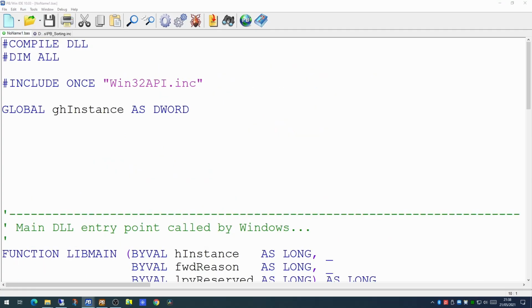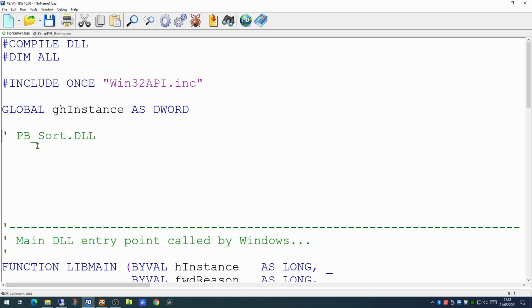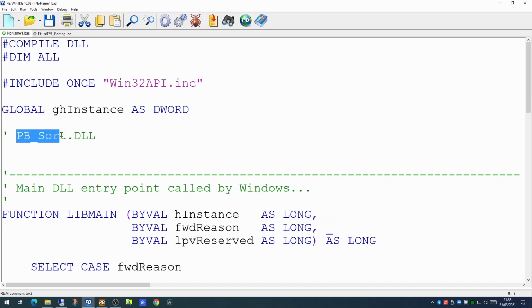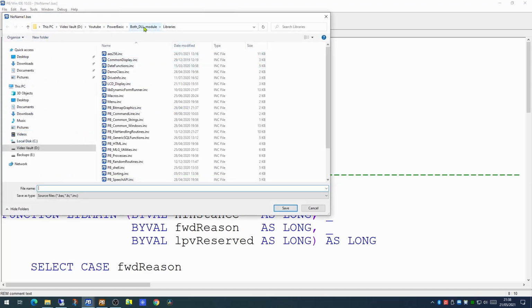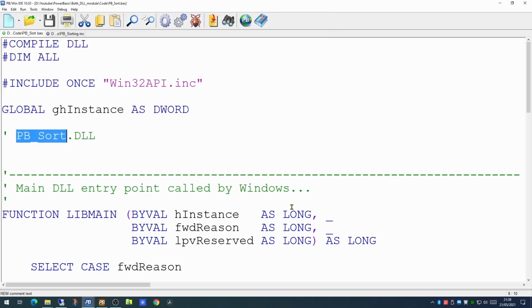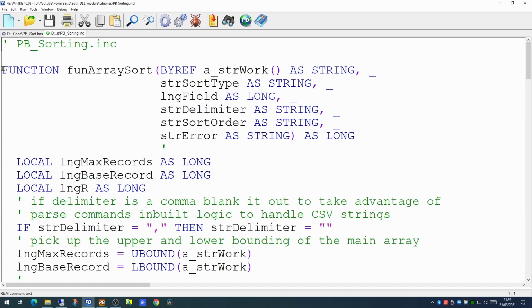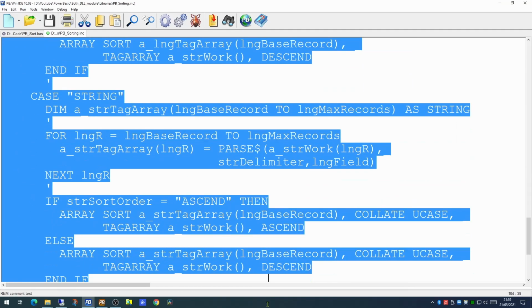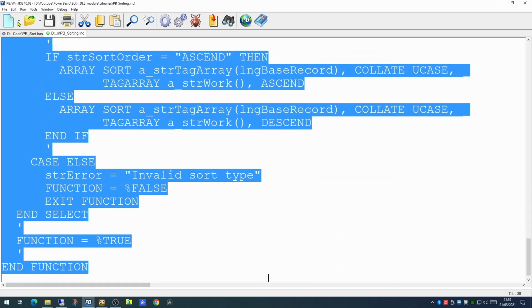So we will give this new file a name. We're going to call this pbsort.dll when it compiles. So we will save that as pbsort.bas. Now what we want to do is take the functionality that's in this include file and just paste this in its entirety into our new library.